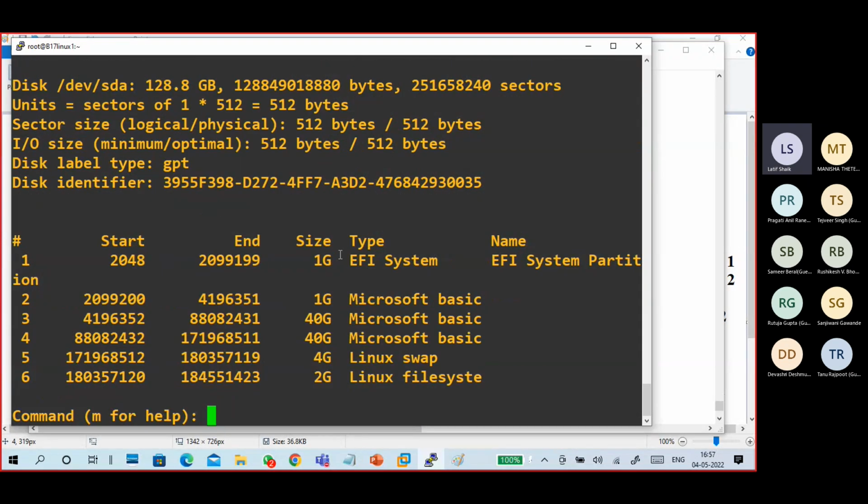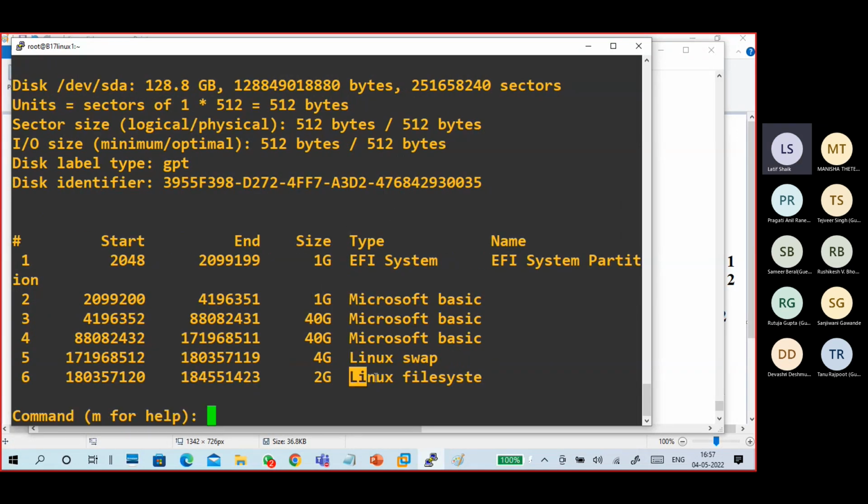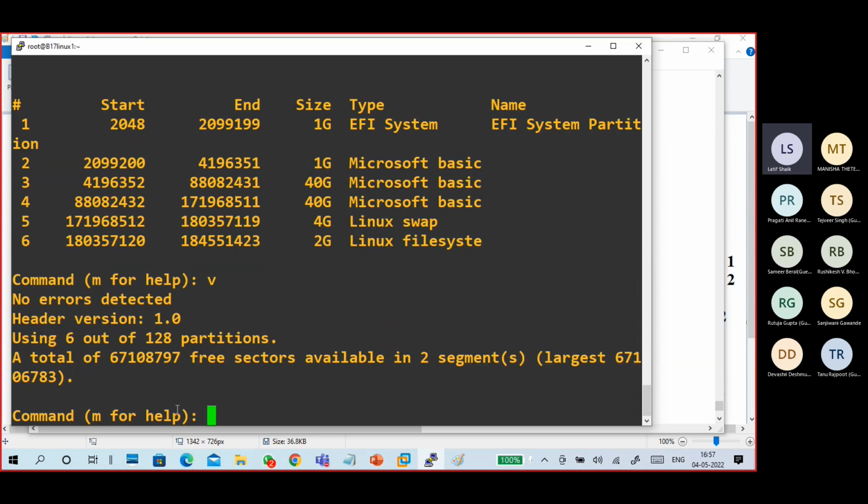So it is showing partition type is changed from Linux system to Linux system. Okay, so next time we do Linux swap. Now everything is completed. Go to V, verify once. Finally W, save and quit.